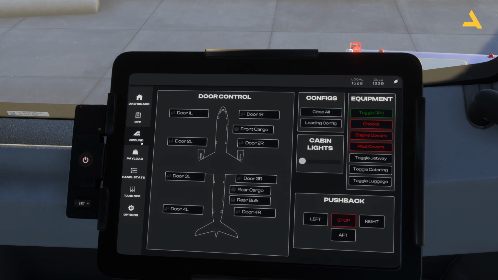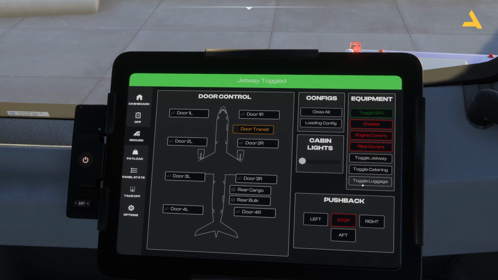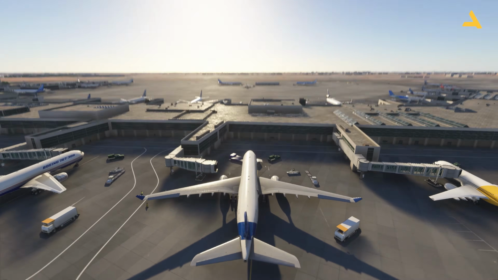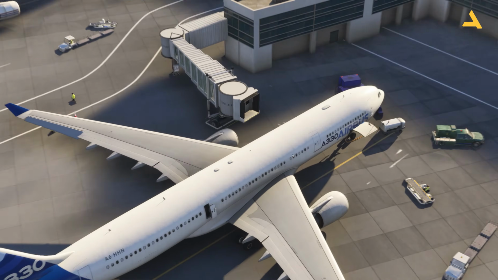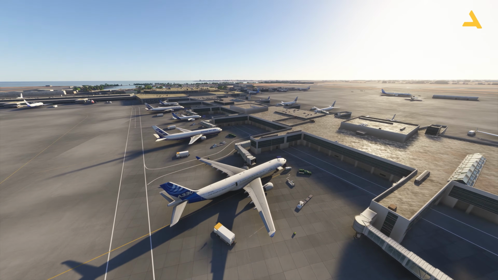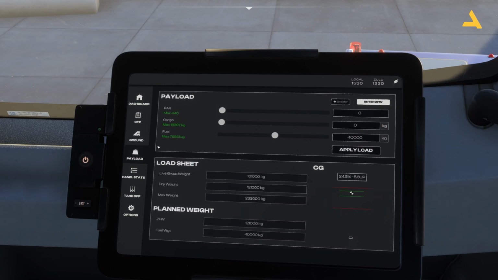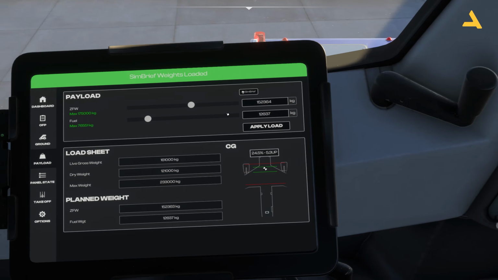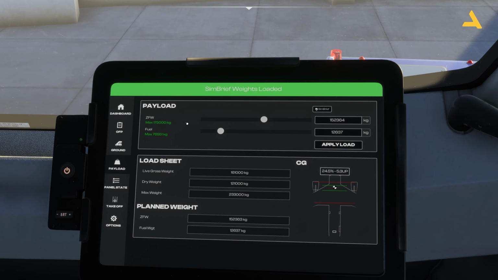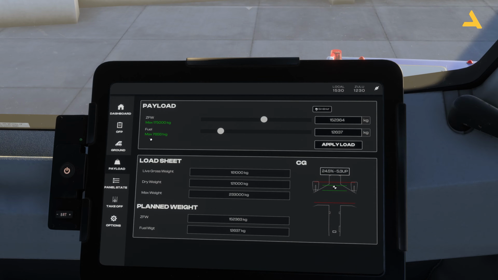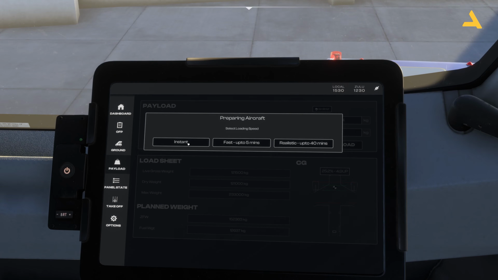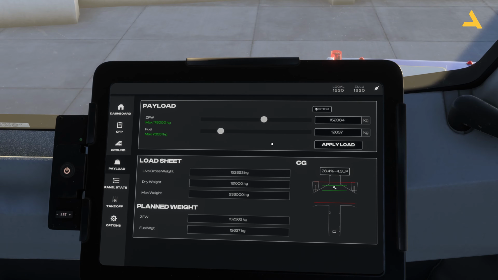Then you have a tab for the ground services. You can get the jetway, the catering, and the luggage. And you will see that it's all there. You can also open the other doors if you want. Now for the payload, let's get it from the SimBrief. And now you have the zero fuel weight and the fuel. You can do it instantly, otherwise it will take some time.